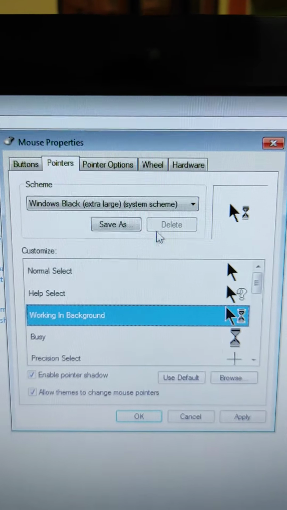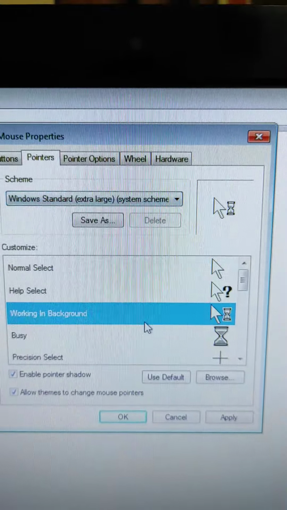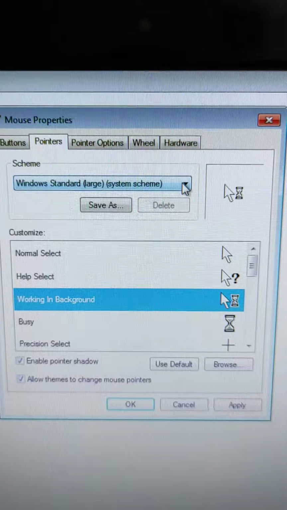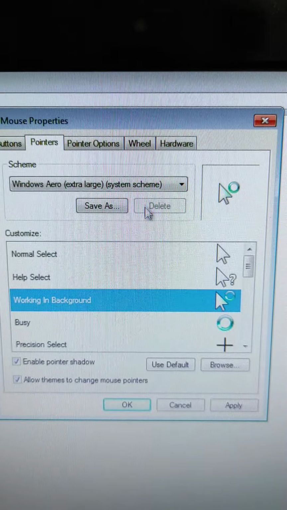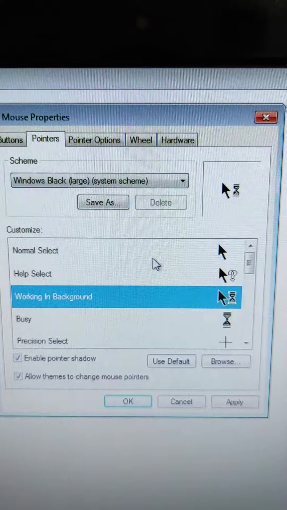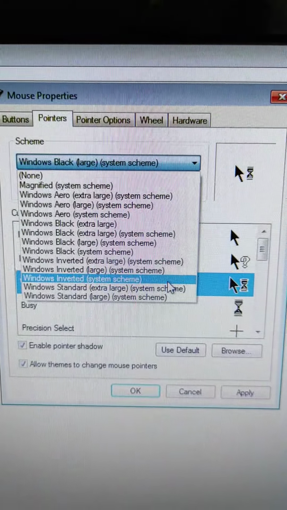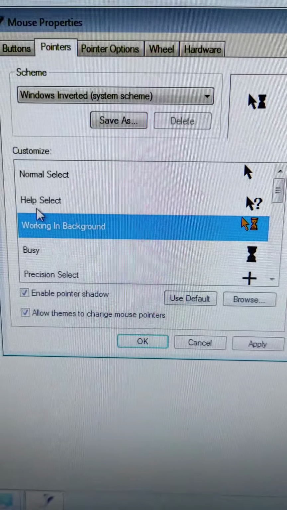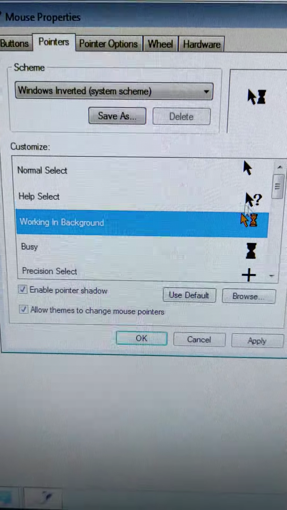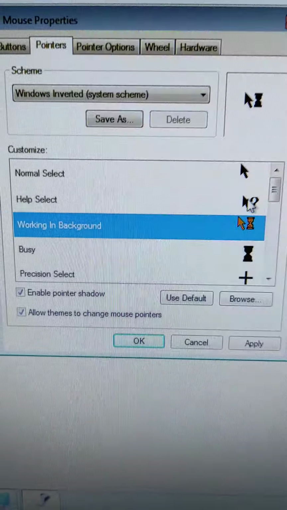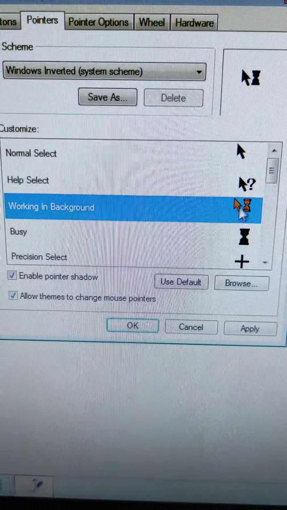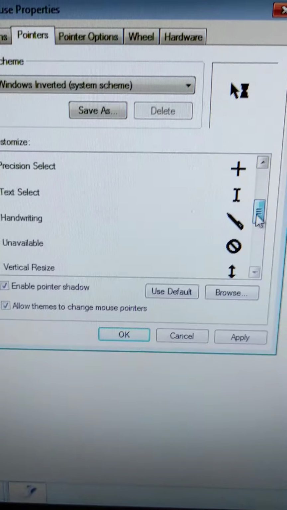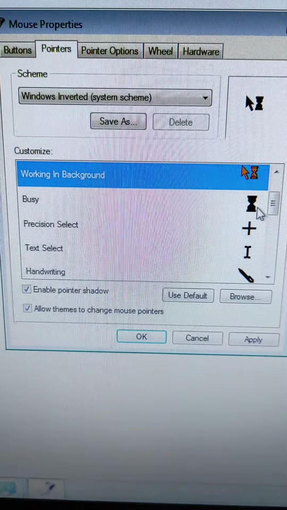Working in background. In this way you can change the style of the mouse. See, if you apply it, then you will get your mouse pointer like this. Now it is the normal select. This mouse pointer is help select. For help, you will get your mouse pointer like this. Working in background, you can see like this. Busy, if you are busy in the computer, you will get your mouse like this.